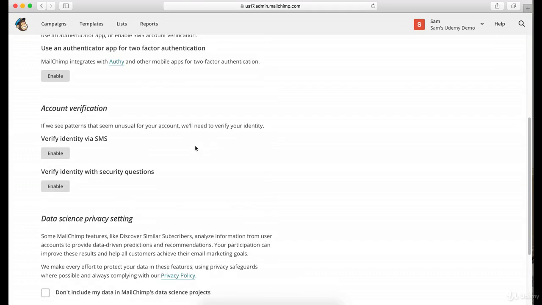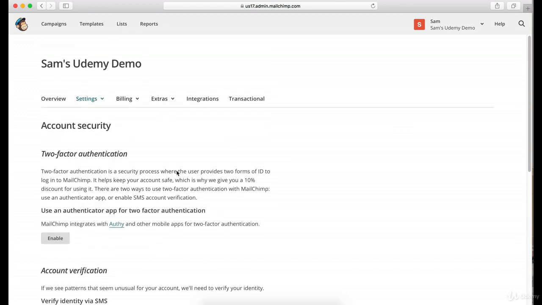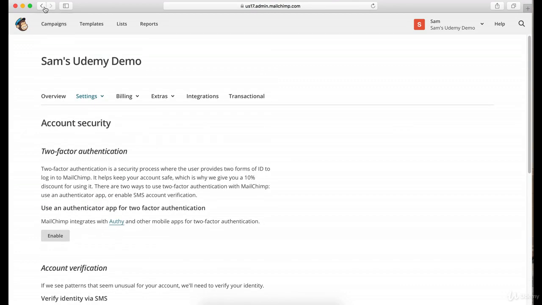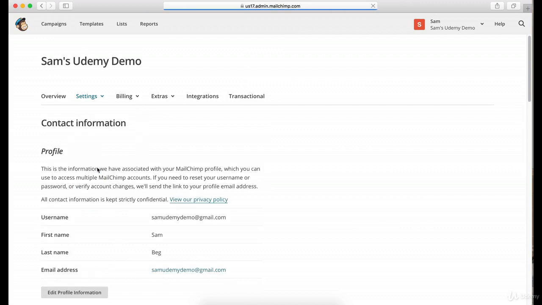Okay, and then there's also the data science privacy setting, and you can actually choose for your data not to be included in Mailchimp's reviews and in their studies that they do. Okay, so contact information here.